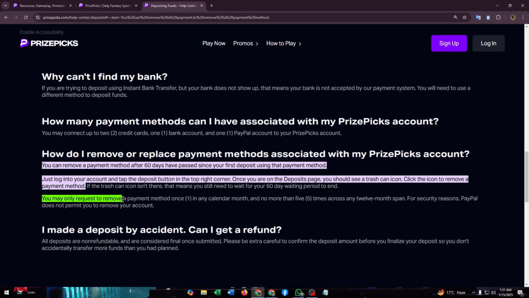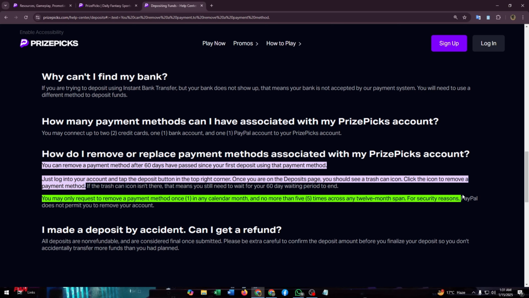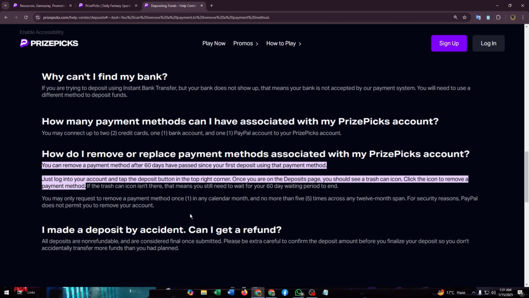Now, another important thing to note is that you may only request to remove a payment method once in any calendar month and no more than 5 times across any 12-month span. For security reasons, PayPal doesn't permit you to remove your account. That means make sure that you request to remove a payment method once in a month and not more than 5 times in a year.